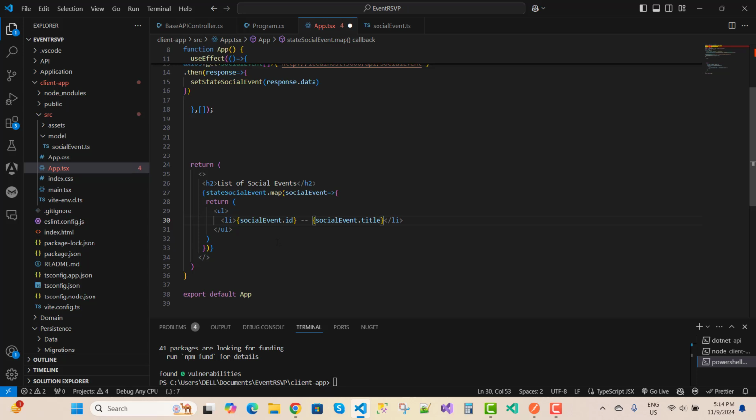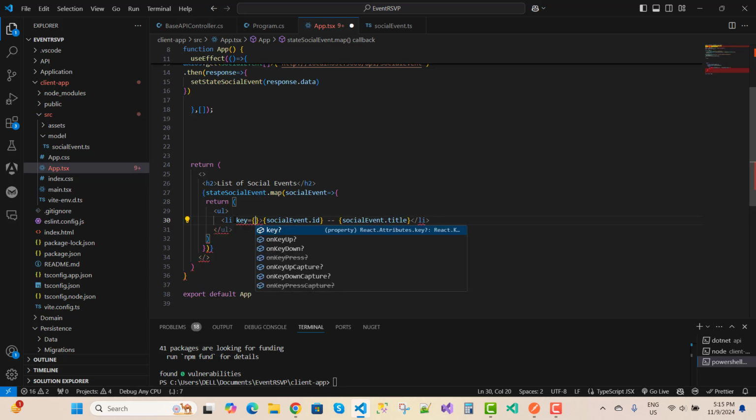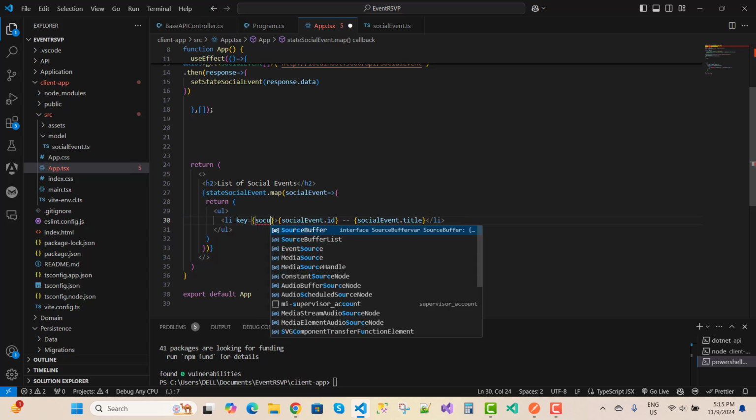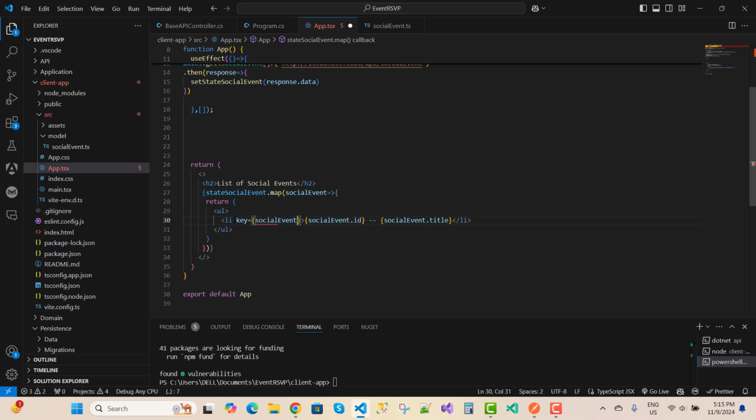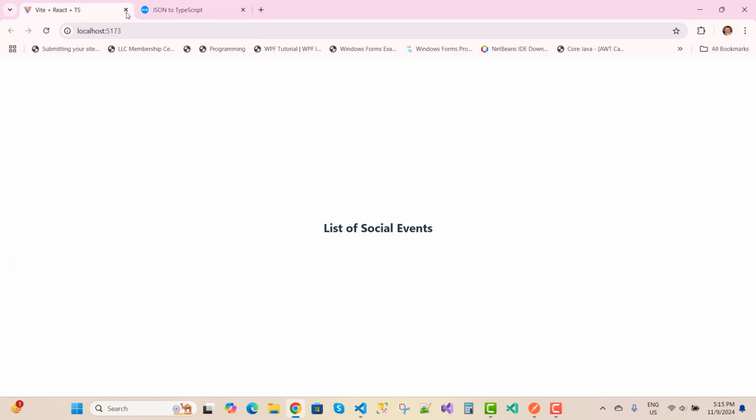That's cool. Now here we have a list of social events dot map. But each li element must have a unique key property. So we all know that you can use key, and social event dot id is a unique id. So just save this. Now we all know what the impact is in React.js.